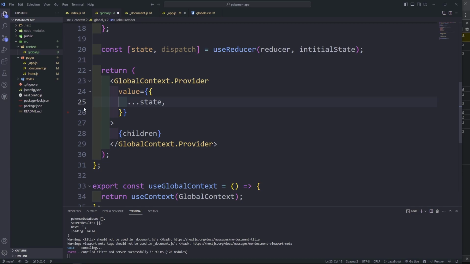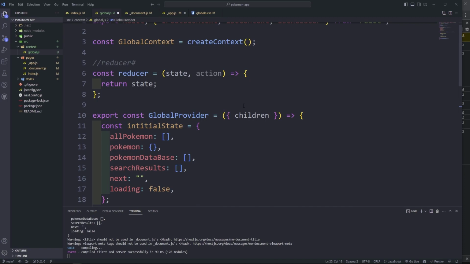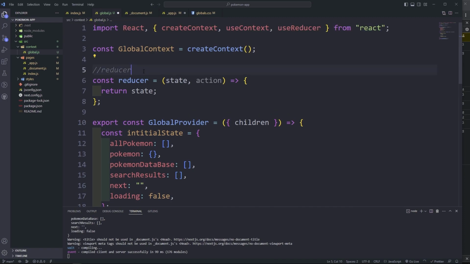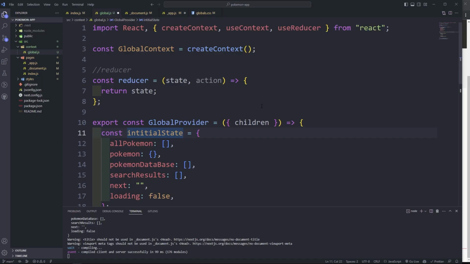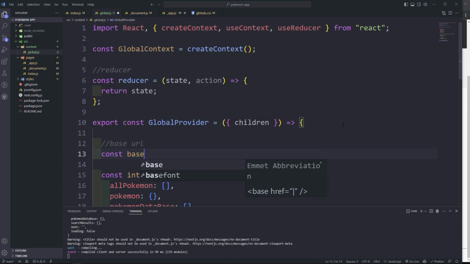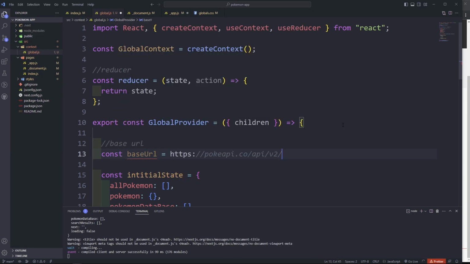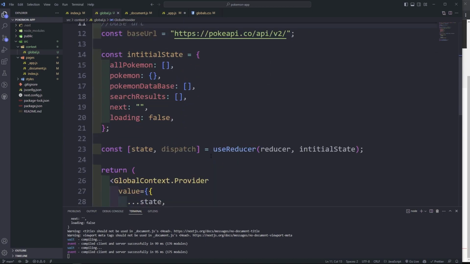Okay, so now we need to do the initial fetching of the data. I lost the base URL, so I'm going to copy it again. In here, I'm going to say const base URL equal to this URL here. Okay, so this is going to be our base URL. So now let's fetch the initial 20 items.